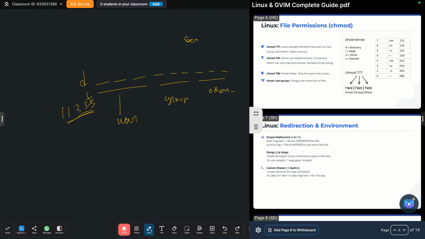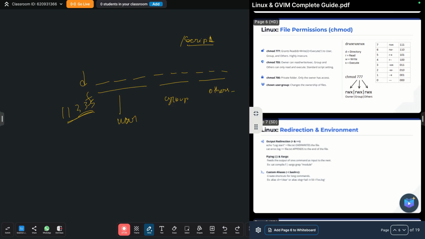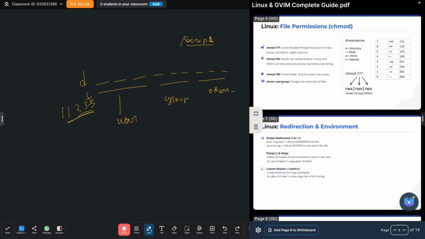Let's say there is a file, a script, let's say script one, in some directory. You have created that script, and it is doing something. First of all, it will show read, write. R is for read, W is for write, X means execute. Execute means if you want to run the script.